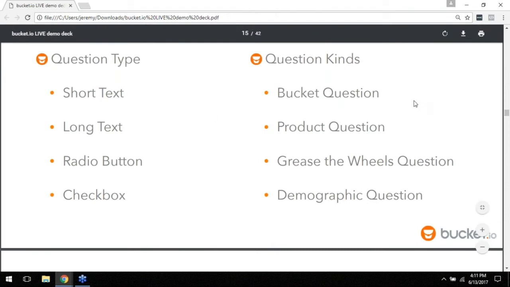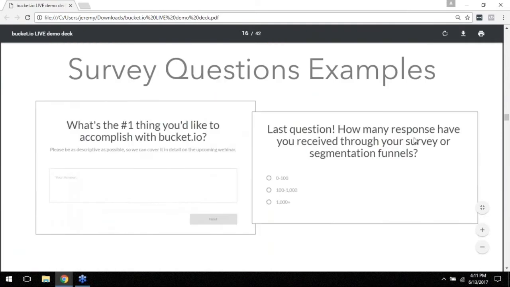You've got, again, bucket questions that will segment. You've got your product questions, grease the wheel questions. And again, anything that you can think of, this is where you will ask those in your survey. Here's a couple of examples. And you guys may very well be familiar with these because we just asked them in a survey we put out before registering for this exact call.